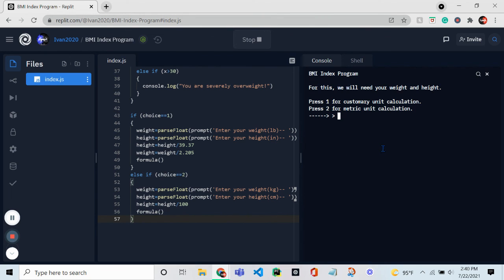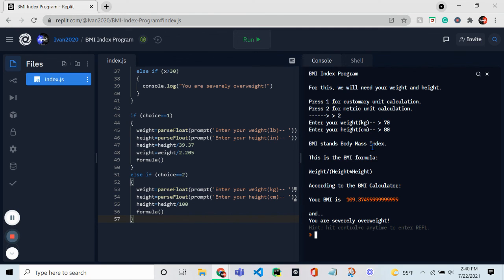Let's try it out one more time for metric. Weight in kg. Suppose it's 70 kg. He's like 80 centimeters. He is severely overweight.